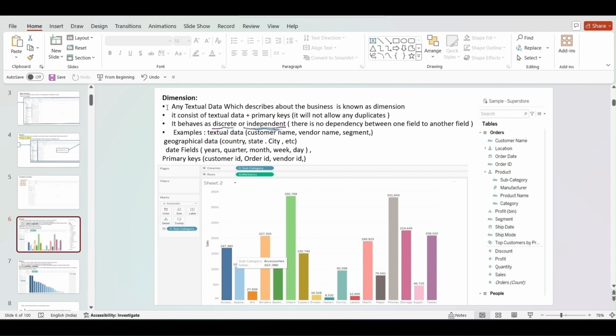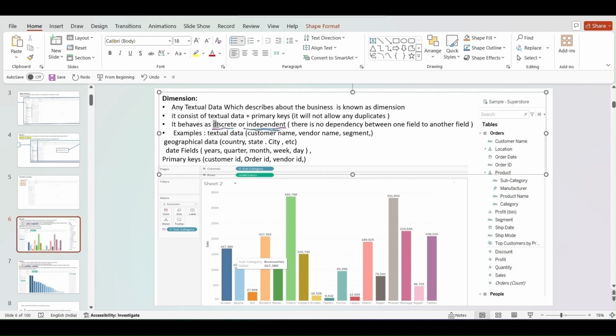Dimensions will always consist of textual data plus primary keys. They will not allow any duplicates, and they behave as discrete or independent. Here we are using the word discrete. What is meant by discrete? In an interview they will ask you what a discrete field in Tableau is. You can tell that all the text related information is nothing but discrete fields in Tableau, and discrete fields are always independent. There is no dependency between one field and another field.